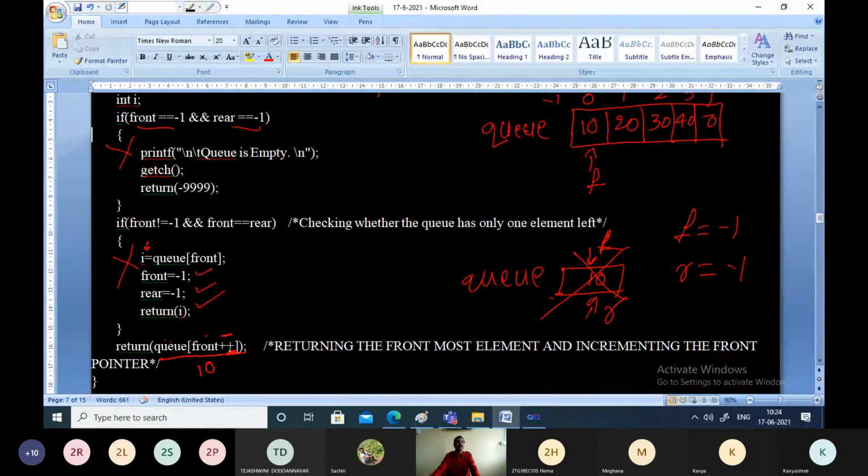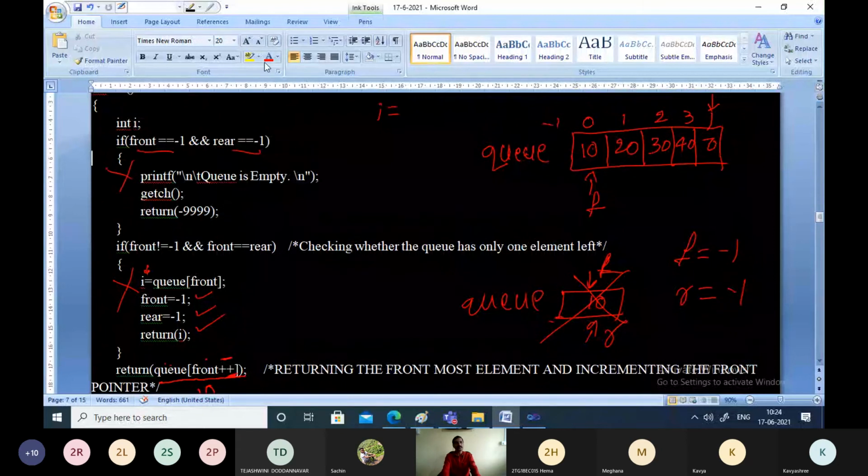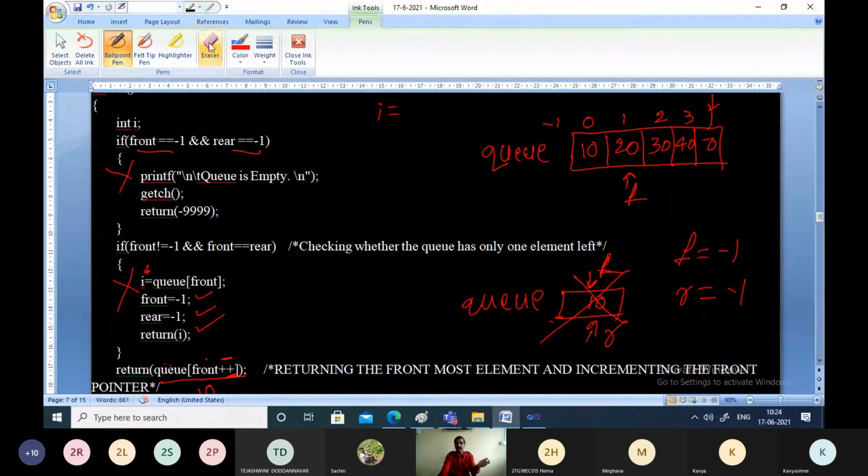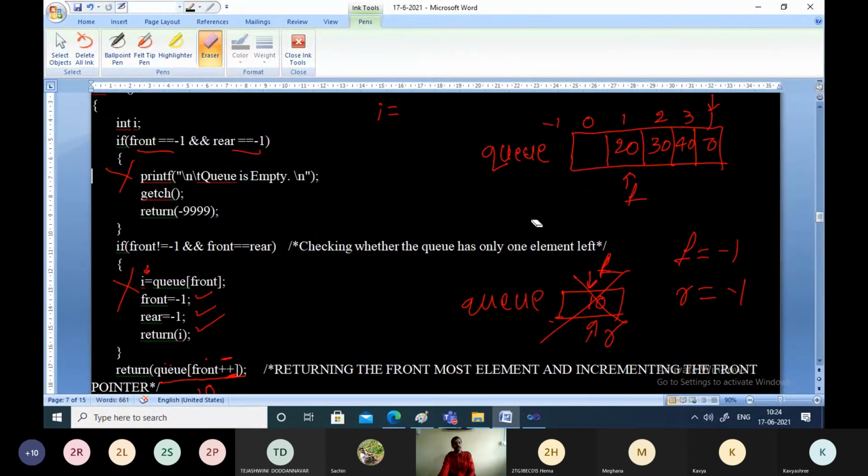Then we advance the front pointer. That means front has to be made to point to the next location. For our understanding, I will assume that it has been deleted. So assume if you want to delete one more element from the main function, you will call delete once again. We check this condition whether front is equal to -1 and rear is equal to -1. No, it is false. Is there only one element in the queue? No, this is also false.